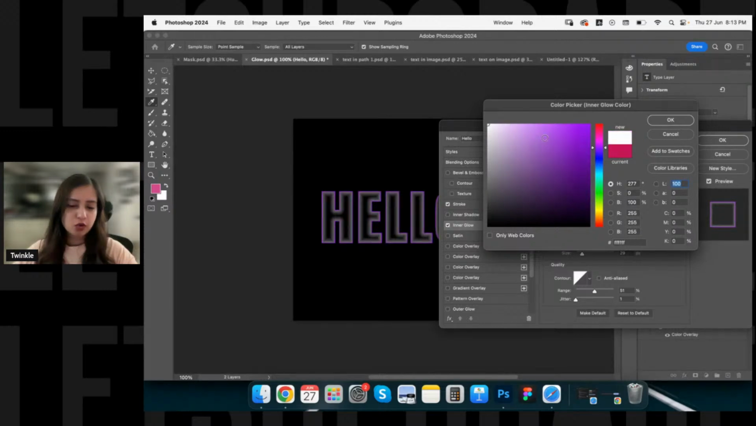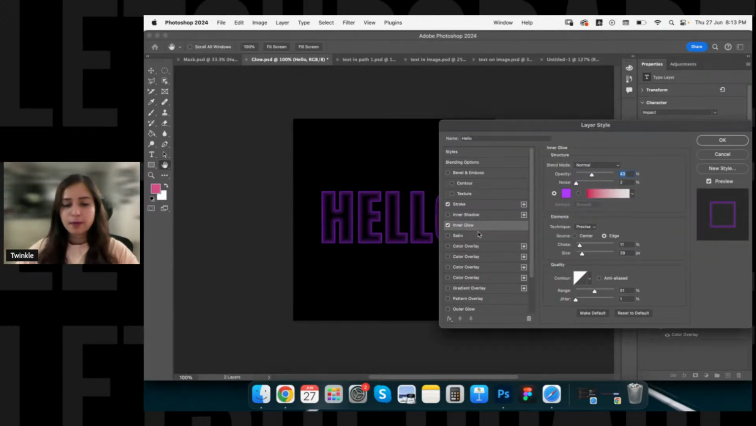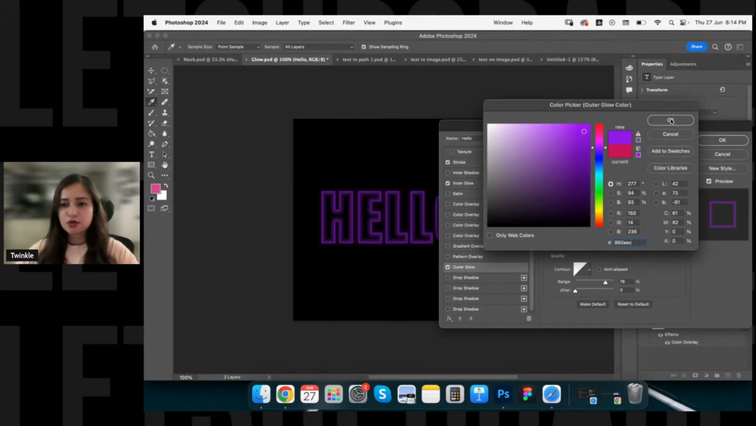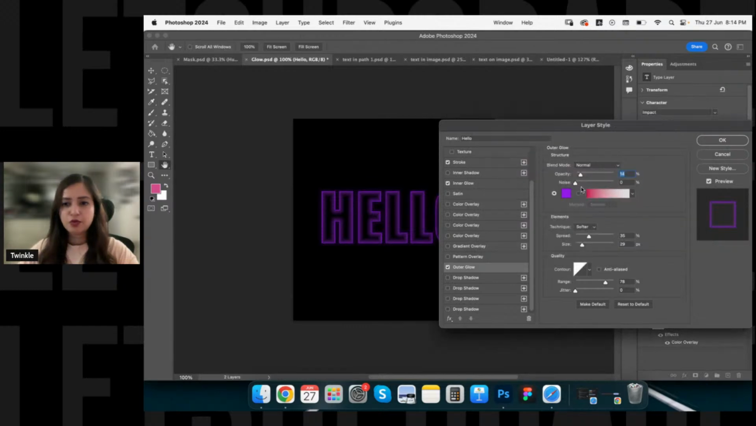I think going more towards white does not really make sense right now, but a lighter shade of this purple works for me. Okay, so I think this is sorted, but I also want some glow on the outside. So for that, I'm going to add the same hex code that I had before. And this time, I'm going to increase the opacity, right?